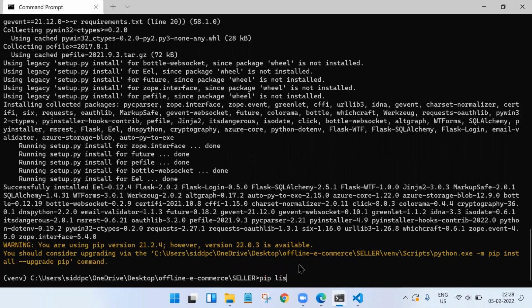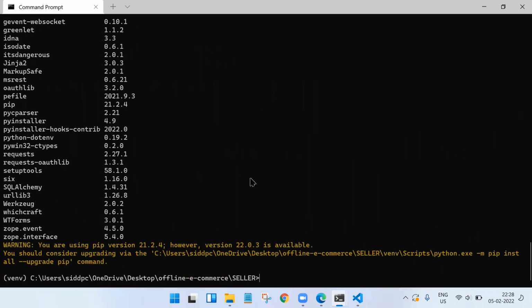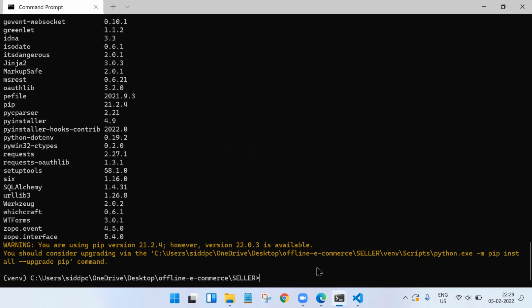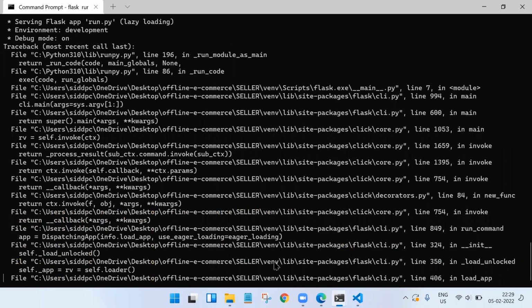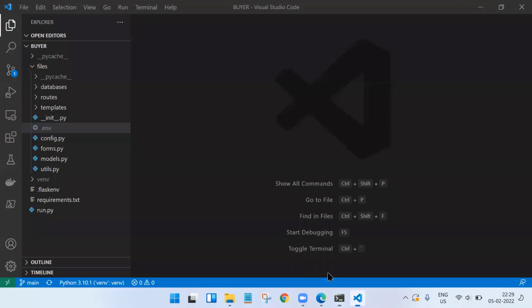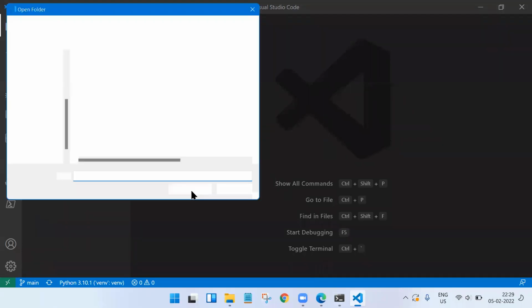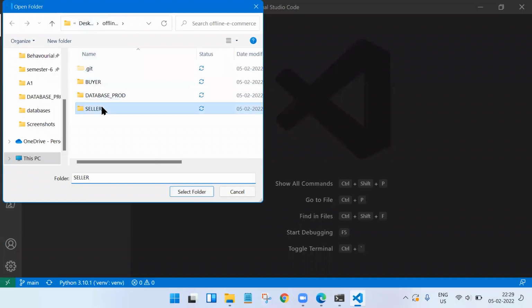And again, let us verify that all the things are as they should be. Okay, they are all there. So now we can start the flask run. This is just the command, but this will show us an error. Now why is this coming? Again, the same reason. We need to go to the seller account. So I will just open the seller.